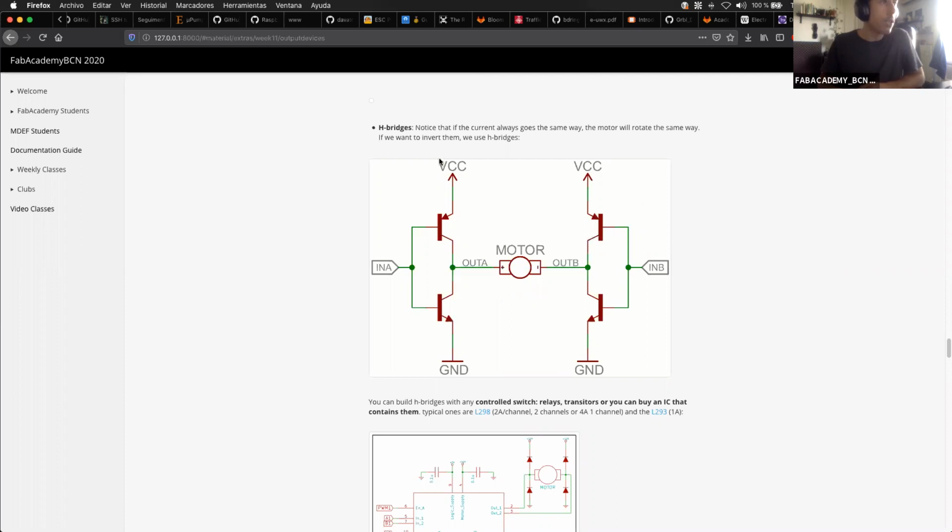So as you see in here, when we activate the input A, then we will be activating this MOSFET in here. And the input B will be activating this one in here. So basically the current will be flowing like this, and the motor will turn in one direction. If we do the opposite, then we will turn the motor in the other direction.